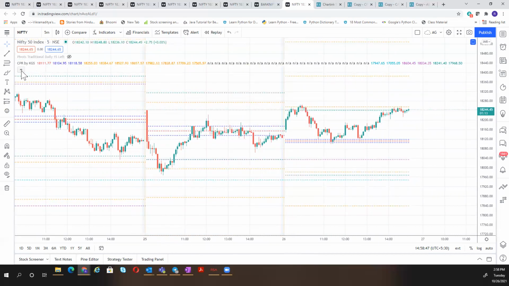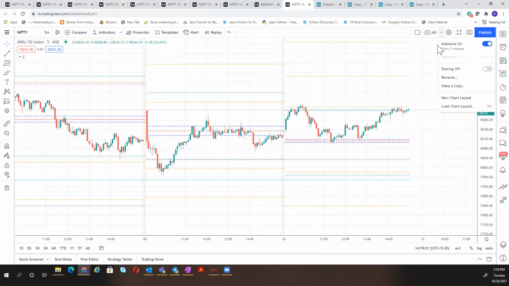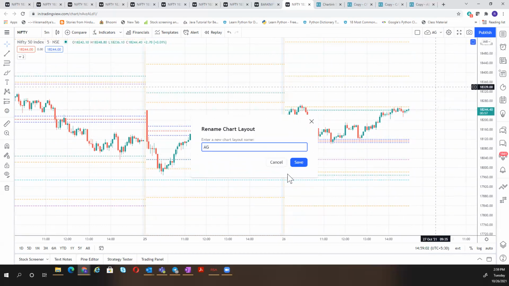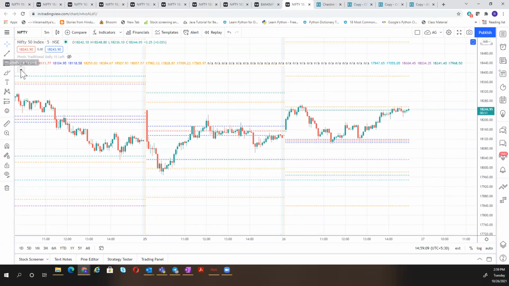Trading account, TradingView, you can open a free account. All right. This is how you set up the pivots. And this is how I would like to trade. And once you set up, if you click on save it, this chart will be saved. You can just give a name or rename, whatever name you want. CPR by KGS.